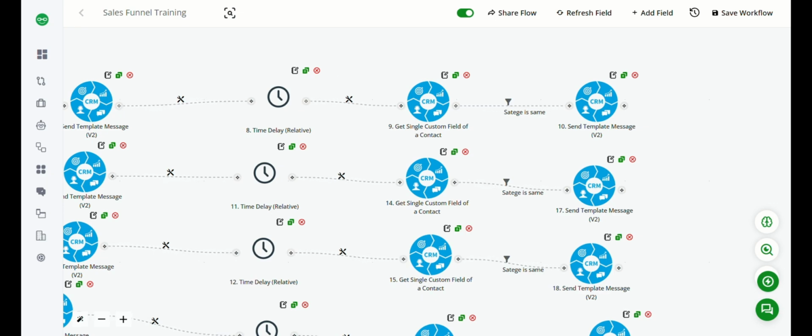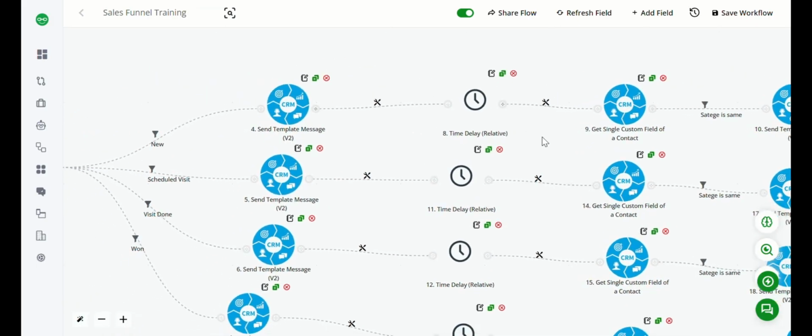And in this way, we have seen how to run a drip campaign in a CRM and how the system automatically updates the different lead stages without any manual work.